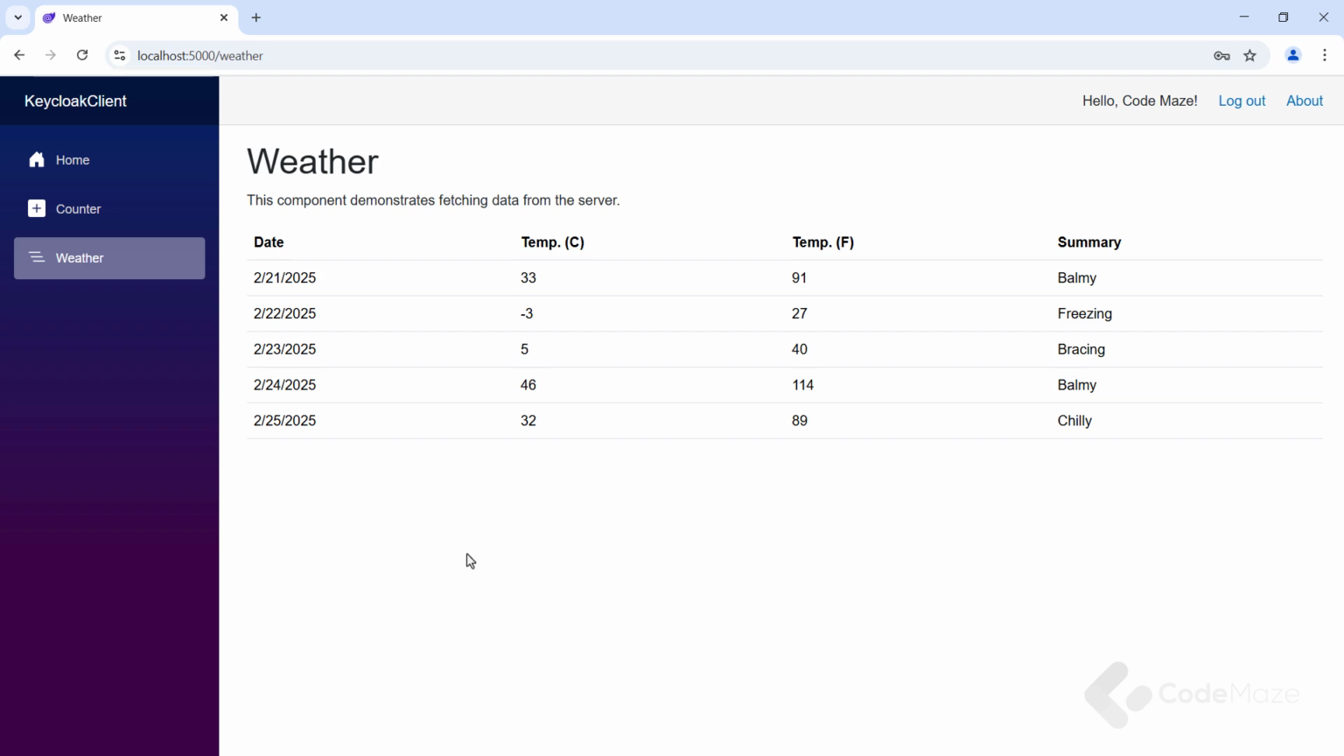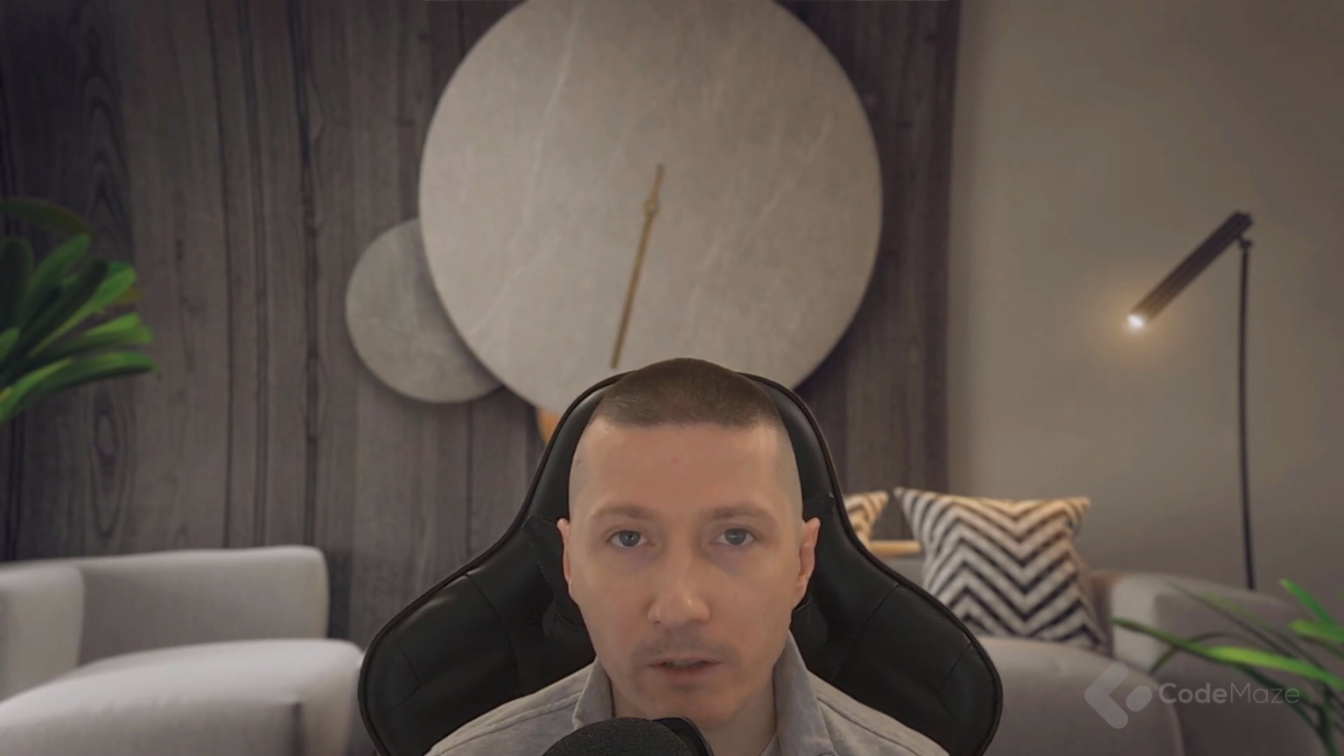Great. And that wraps up my implementation of role-based access control with Keycloak, Blazor WebAssembly, and .NET Web API. Now, our application properly handles user roles, ensuring that different users have access to only what they should. If you follow along, you now have a solid foundation for managing roles in your own projects.